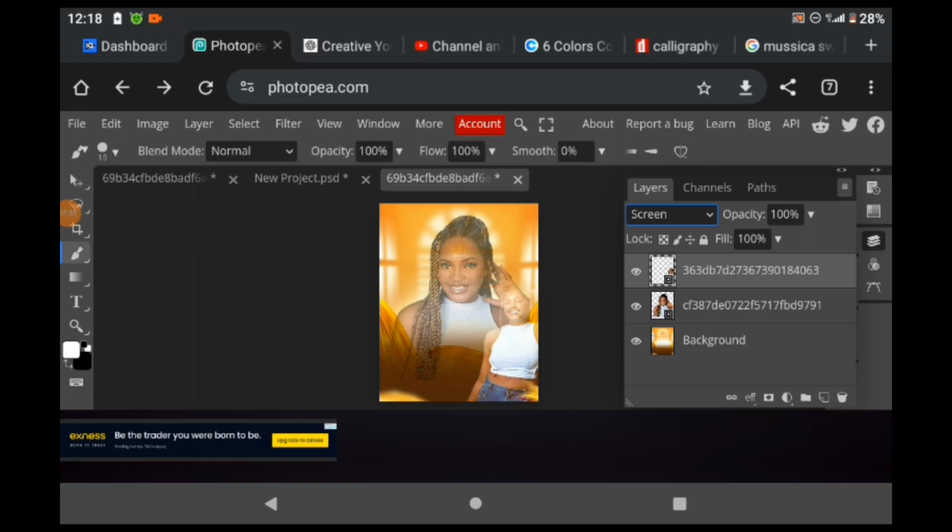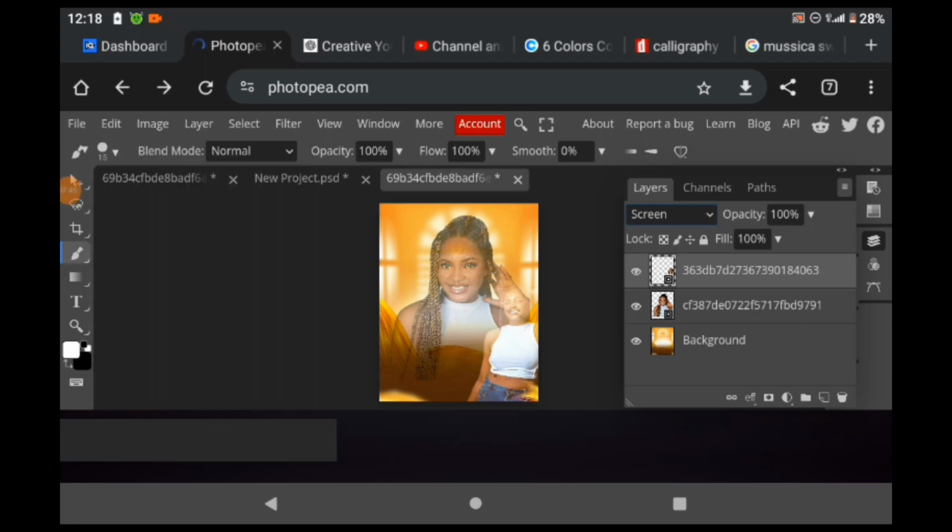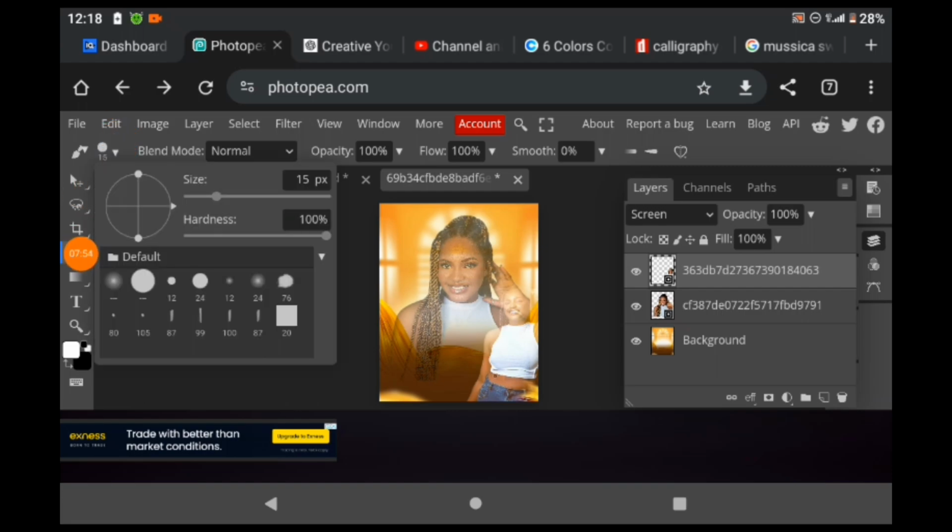So I'm selecting my brush, long press on it and see where the brush tool is. The brush tool is the first one. I'm going to select my brush tool here. Alright, then I can change the size from the top here and also the flow. So I'm selecting this first.